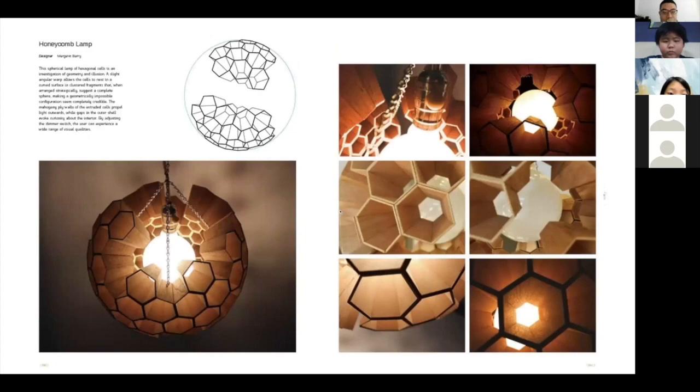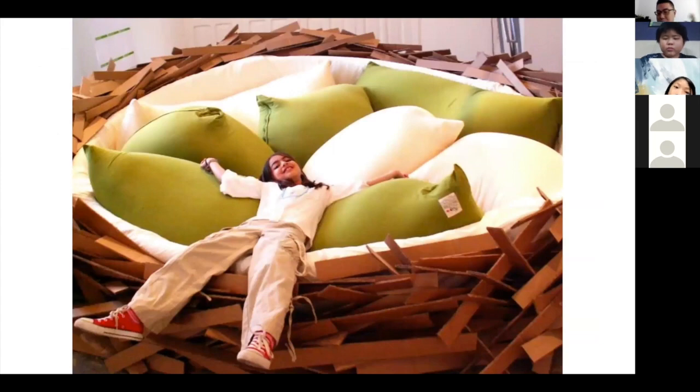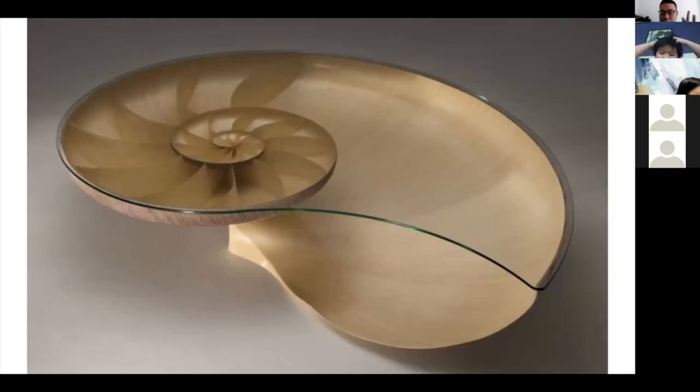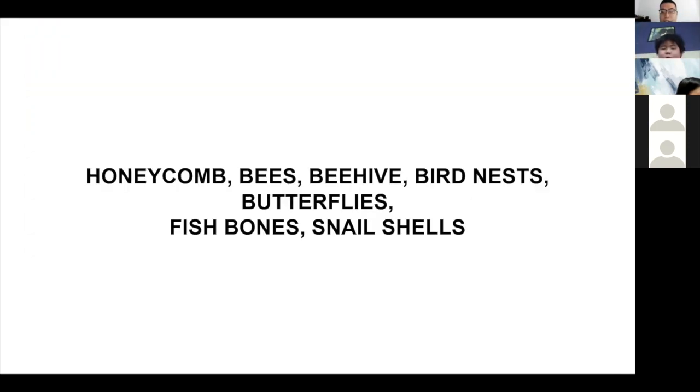The next one is actually a honeycomb, which is inspired by the beehive. The next one is going to be quite interesting. This one is obviously a bird nest. This one is also very straightforward. It's the shape of a butterfly that they used to make the legs of the table. This one is also the shell, the snail shell. So these are some of the things that are in the previous images.